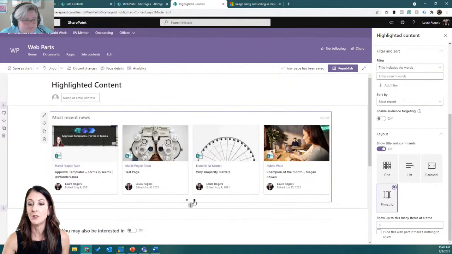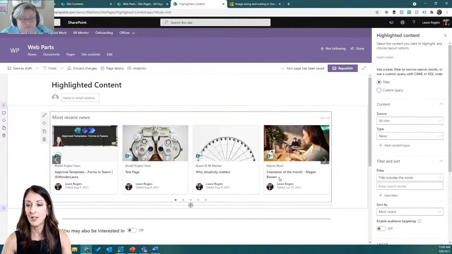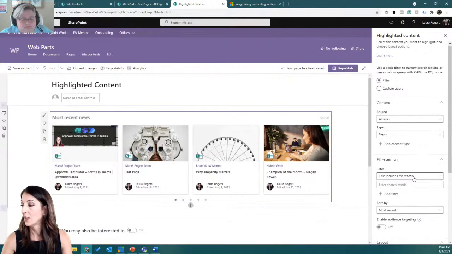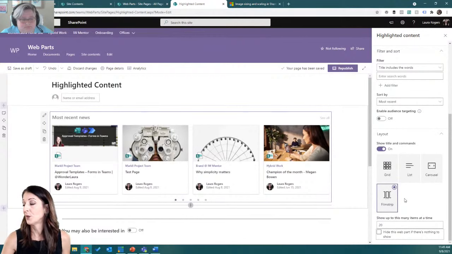See, it's got these little dots, and you're going to tell it how many pieces of information you want it to show. I'll just say like 20. And since it's rolling up 20 pieces of news, so I put news in here, then it's going to give them lots of little dots they can scroll across when they're interacting with the page. So that's what the film strip is going to give them.